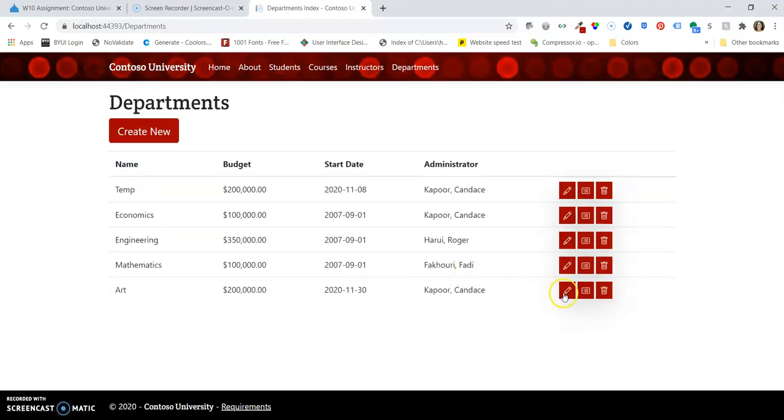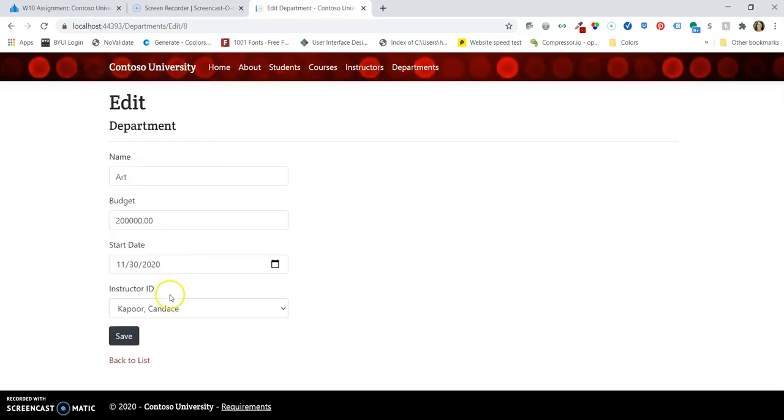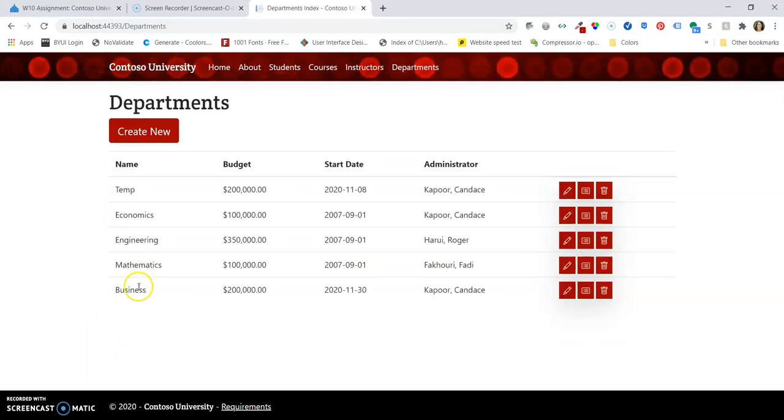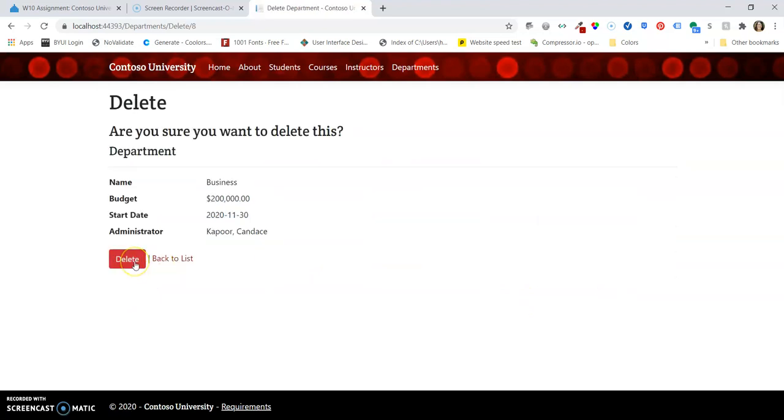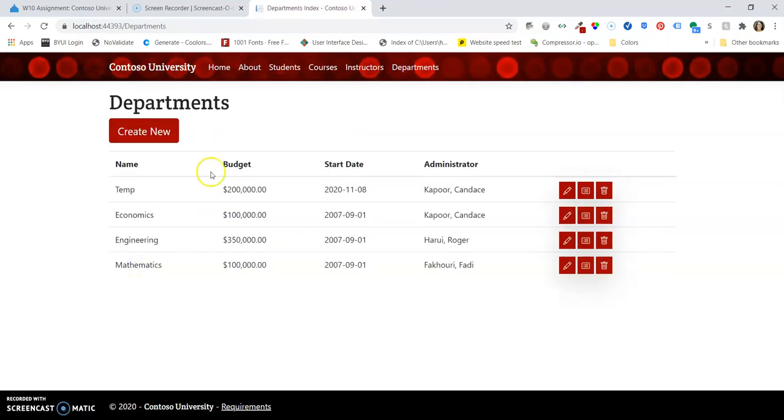and then we can go edit this. So maybe let's change this to business, and we can see that that has been changed. And then I can also go and delete the department.